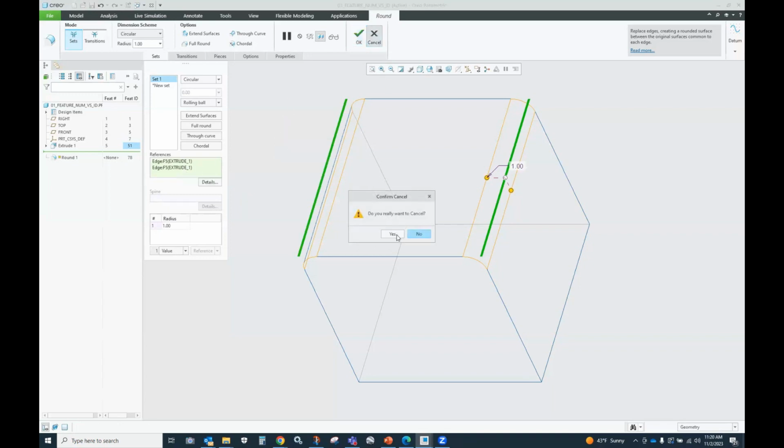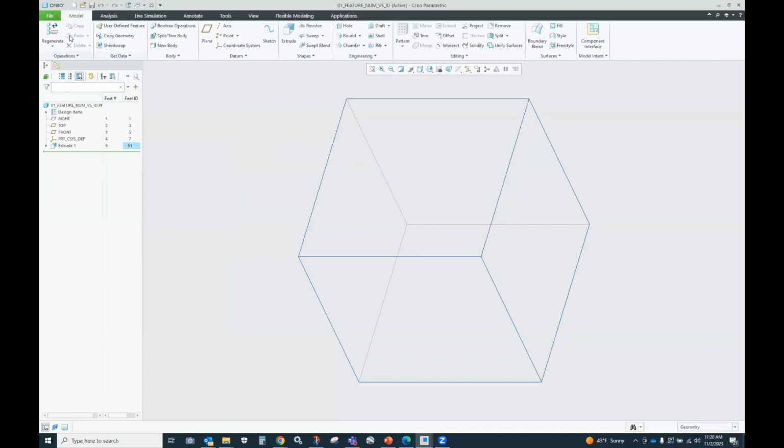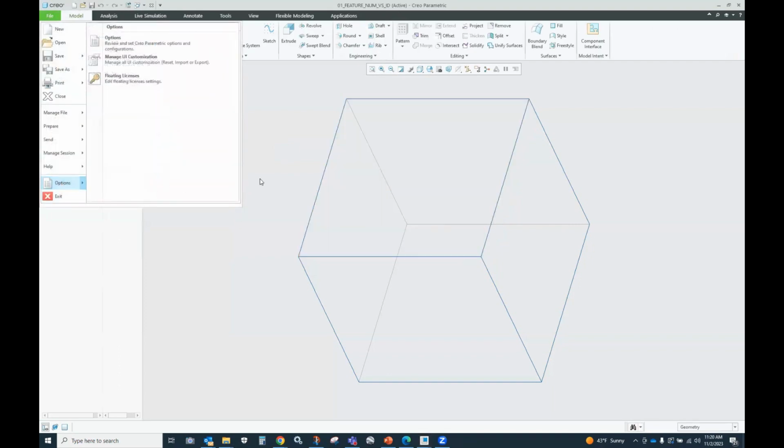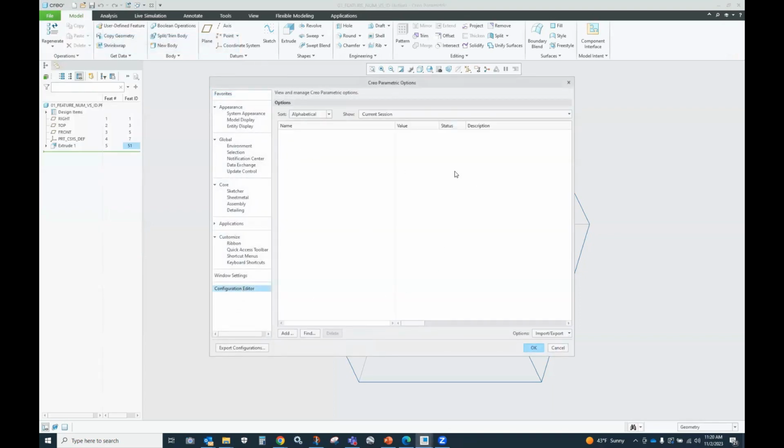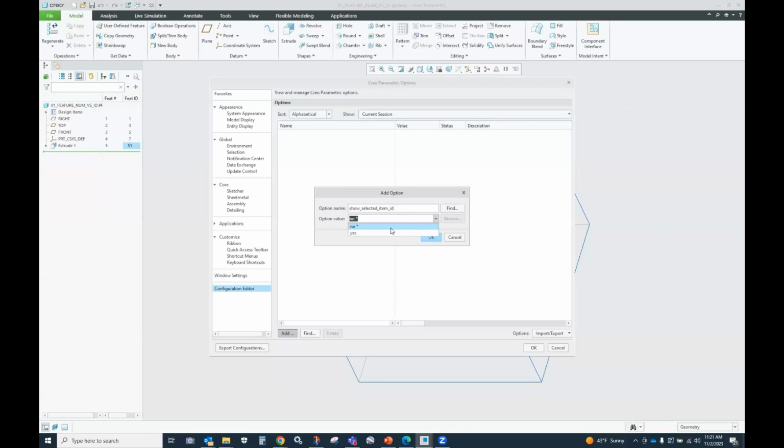So I'm going to cancel this for now, and I'm going to turn on a configuration option. And I'll point out that I am using Creo out of the box with no configs whatsoever. I do not have any config settings here, so I'm going to add one. And this one is a pretty important one, although it's not as important as some others that I'm going to share with you. But this one I want to turn on. It says show selected item ID. Its default is set to no. We're going to set that to yes.